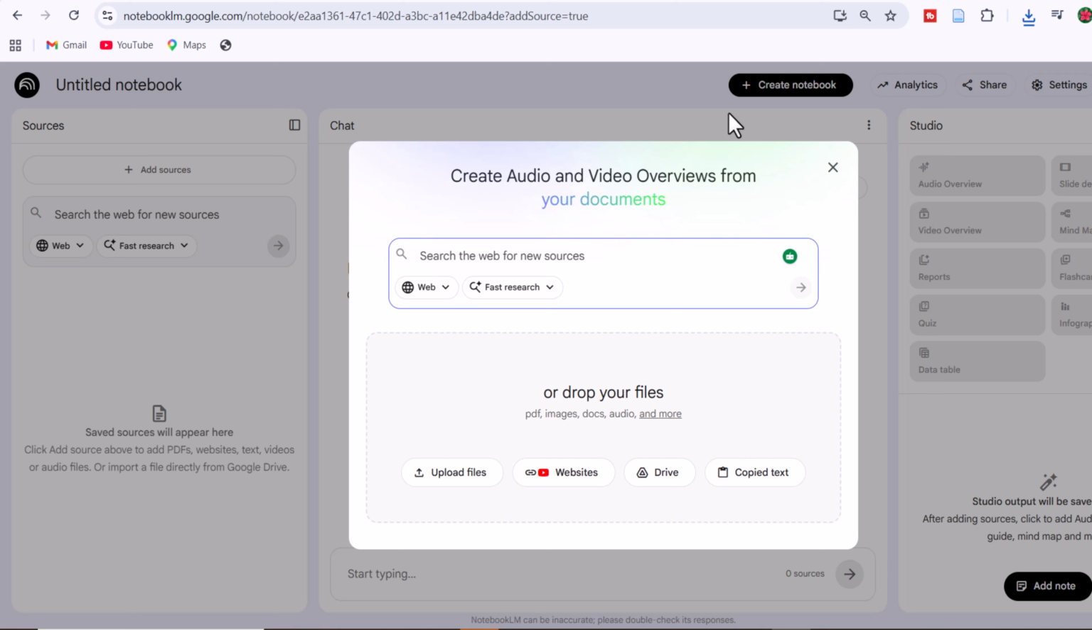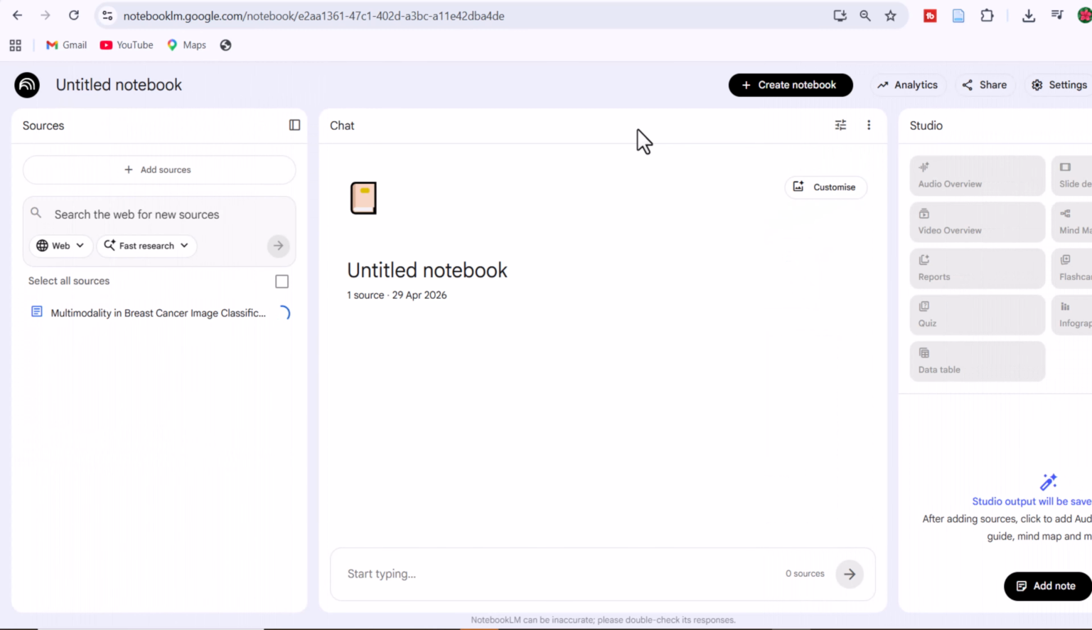Step 2. Understand your objective. Before you jump into generating questions, pause for a moment and define your objective clearly. This step is often ignored, but it makes a huge difference in the quality of your results.